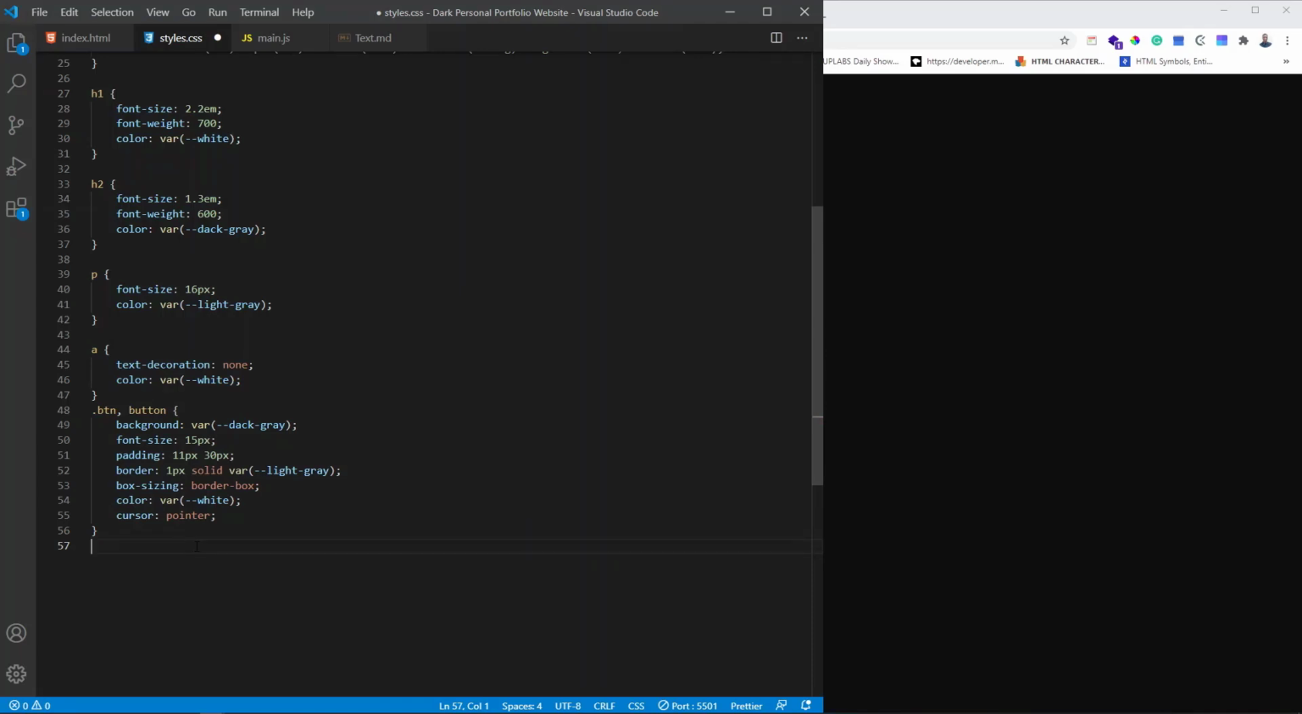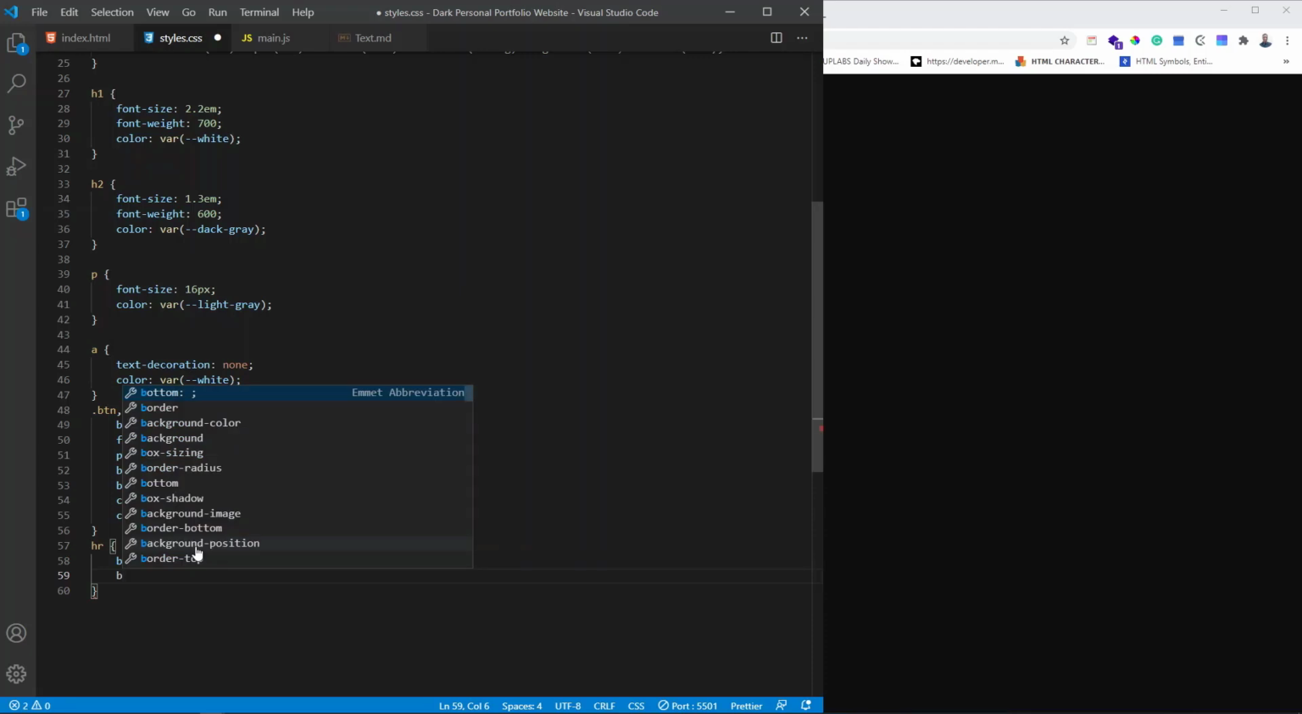So now I'm going to style the HR tag. So first, if you use an HR tag in your website, in your HTML, first you want to remove the border totally. So we're going to say border none. You want to remove the border totally first. Now you include your own border. That is if you want to style your HR.